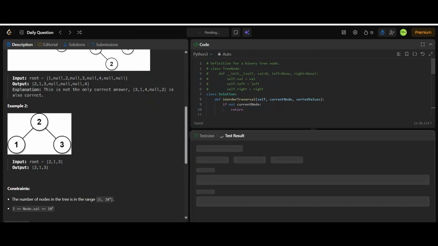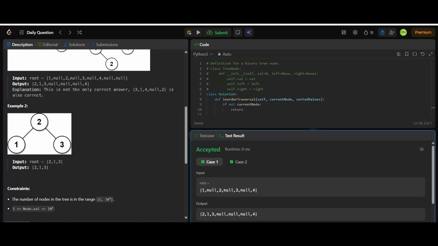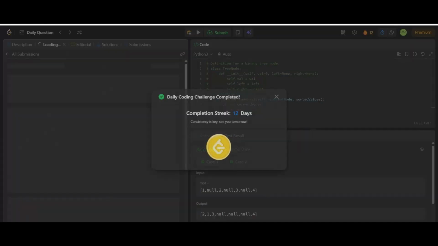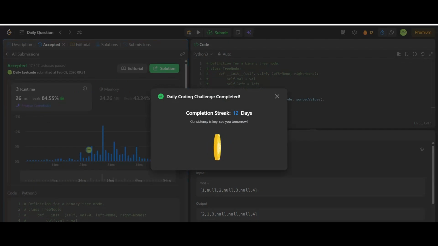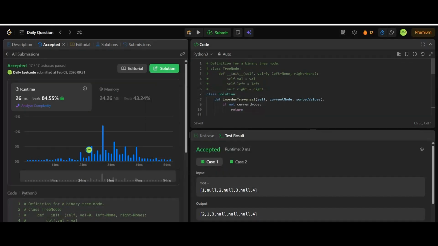Let's run the solution with a few test cases. And yes, it worked. After verifying the output for different cases, we submit the solution. The code passes all test cases successfully. This confirms that the approach works for both balanced and unbalanced input trees. That's it for this video. We learned how to balance a binary search tree by first converting it into a sorted list and then rebuilding it in a balanced way. This pattern is very useful for tree problems and is frequently asked in interviews.